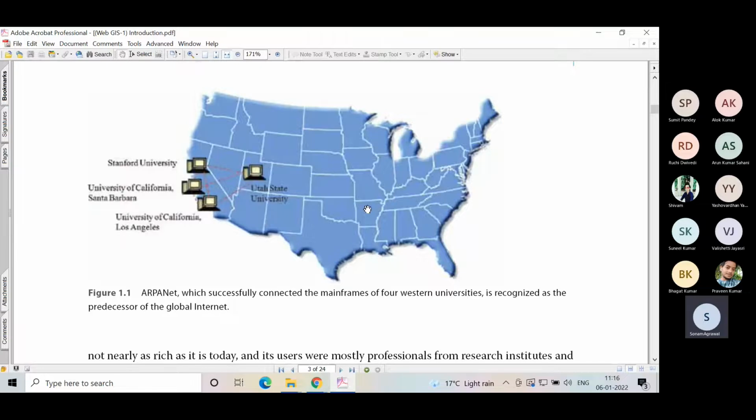That's why ARPA, the Advanced Research Project Agency of the Department of Defense, started a project, and they developed a network called ARPANET. Initially, it connected 4 different locations, which are shown in the figure: Stanford University, University of California, Santa Barbara campus, University of California, Los Angeles campus, and Utah State University. So initially just 4 nodes were there and they were able to communicate between them.